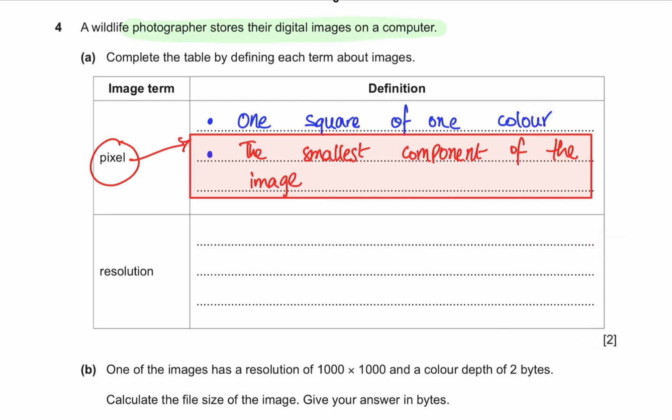Okay, now what is meant by resolution? Resolution is the number of pixels per set area. That is the meaning of resolution. Or you could also say the number of pixels in an image.